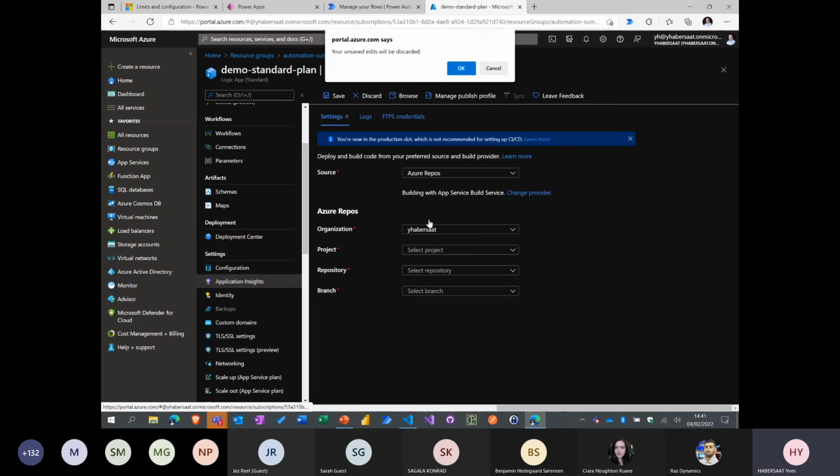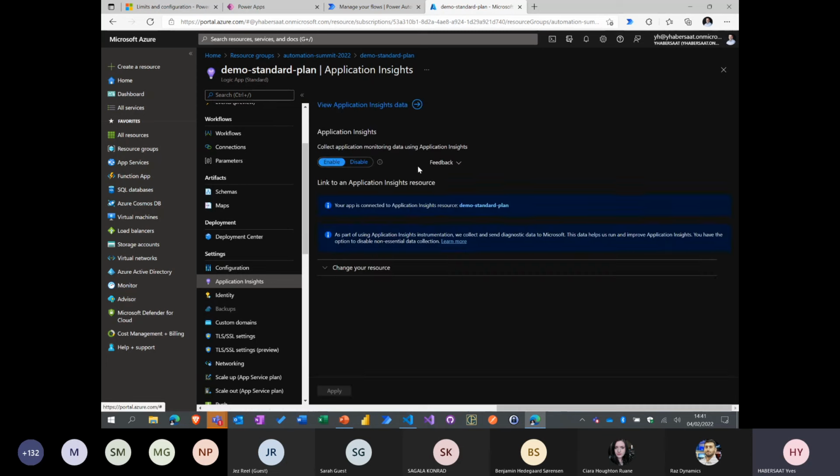You have Application Insights for advanced monitoring because we are using app service behind the standard plan. So basically, you have advanced monitoring features. You don't have this kind of monitoring inside Power Automate. You just have limited options. For example, in the Power Platform Admin Center, you have some metrics, but with Application Insights, you can create your own rules.